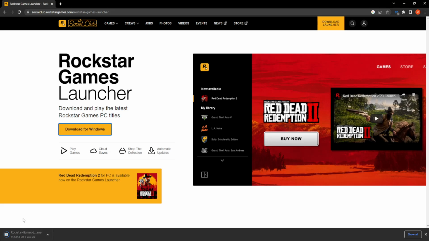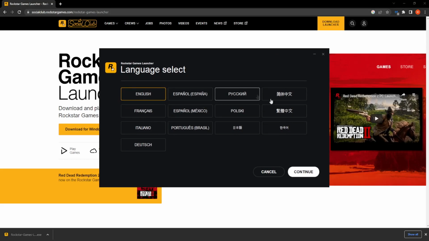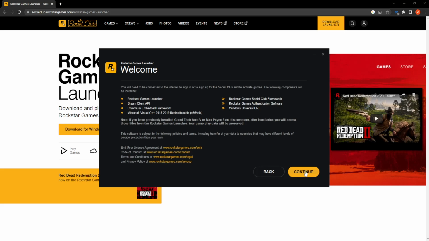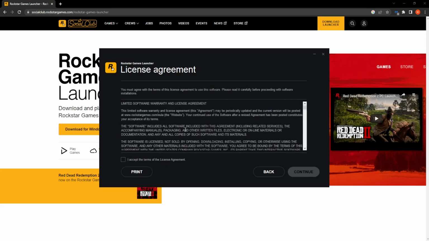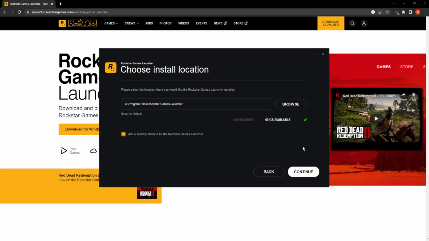Now it will take between a few seconds and a few hours for this to download, depending on your internet speed. And then simply open it up. Now, here you have to select the language that you want to use for the launcher itself. So click on continue. Again, continue. Read through the terms of service and click on I accept the terms of license agreement, and again, continue.